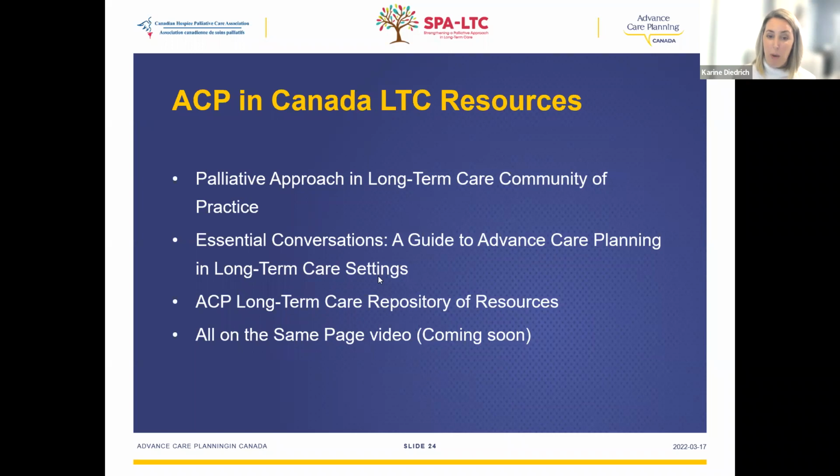We also developed a repository of resources. So not only are a lot of the resources we've been talking about here on the site, but there's other people's resources. It's been a very busy few years, especially around long-term care. And so we started looking at what else is available. What are people using? So there is a repository that is also available on the site.